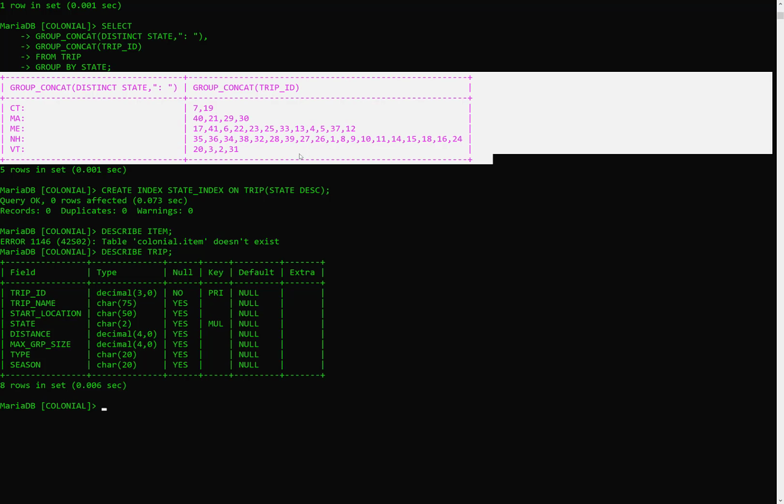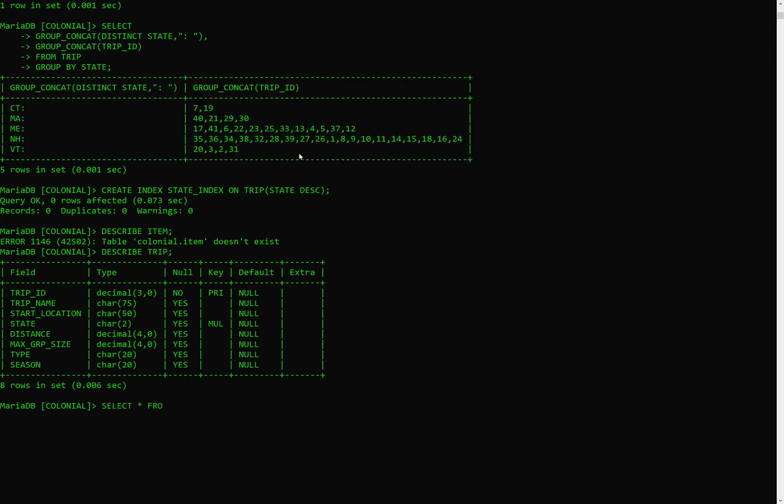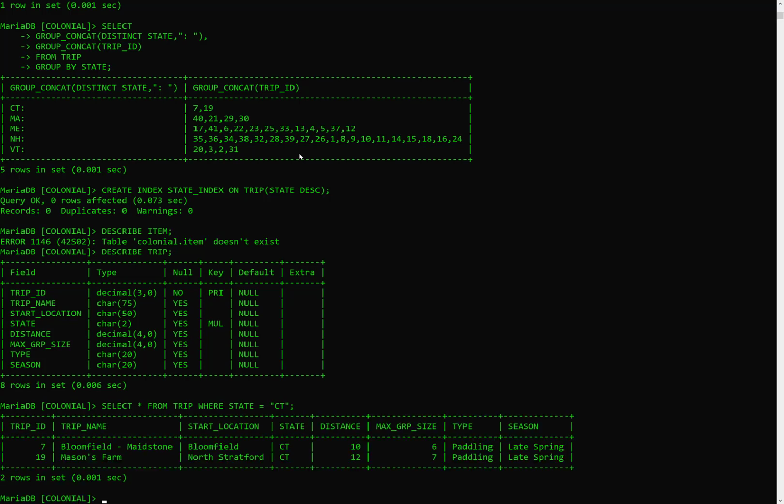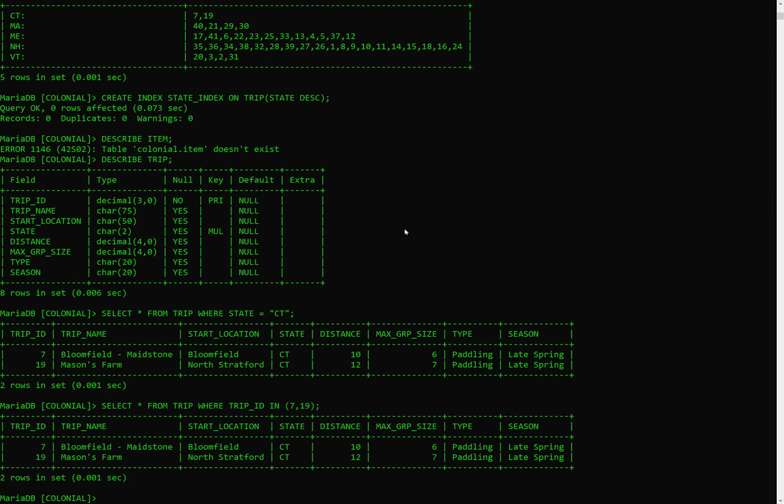And whenever I do this query now that says select star from trip where state equals Connecticut, then it went and looked in that table that was up here. It looked in there, it found that Connecticut, it was the first record it came to, so immediately it found Connecticut, and it said, oh, you want ID 7 and 19. So that was the same thing as if I somehow magically knew that trip ID is in 7 and 19. But I use that little index to help speed things along, okay?